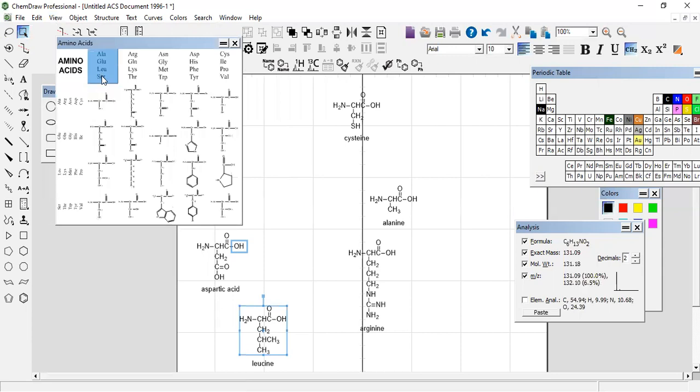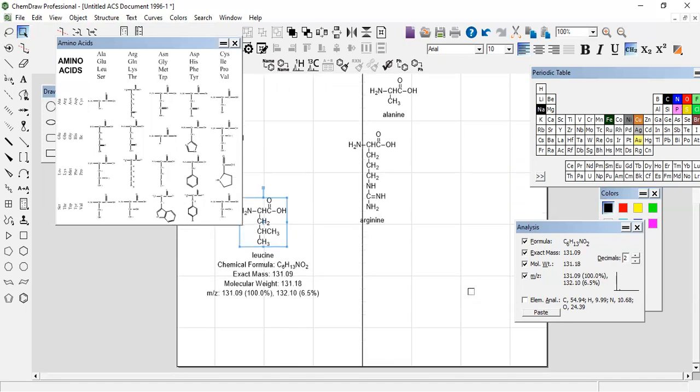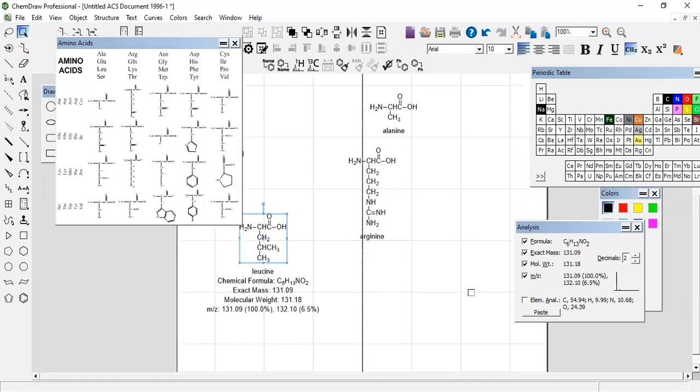You have the names shown here. You can check the names, and you have the different types of amino acids. You can see here, and you can draw, and you can also check their molecular formulas, molecular weights, m/z values, and elemental analyses from here, and you can also paste this information here.